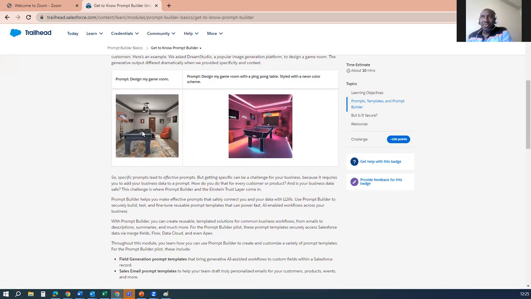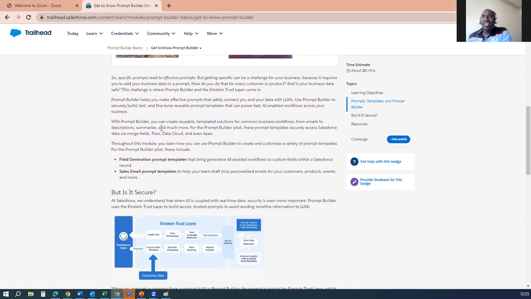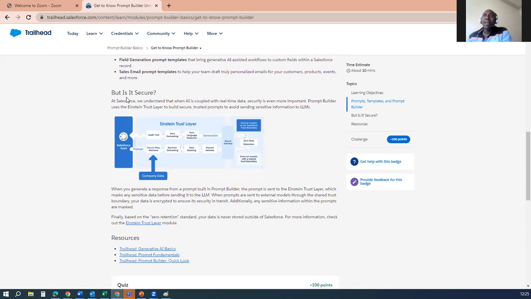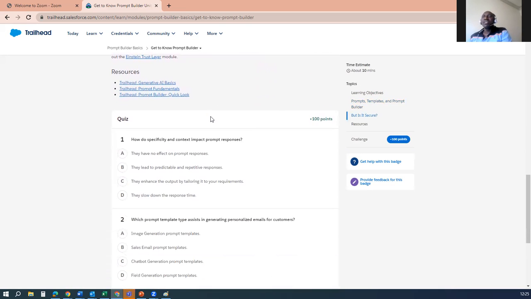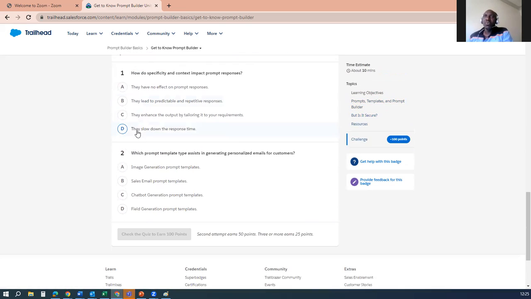I can see some good tables here. So you read through all this literature, but is it secure? They answer you here. And after this, you also have to do these 2 questions.